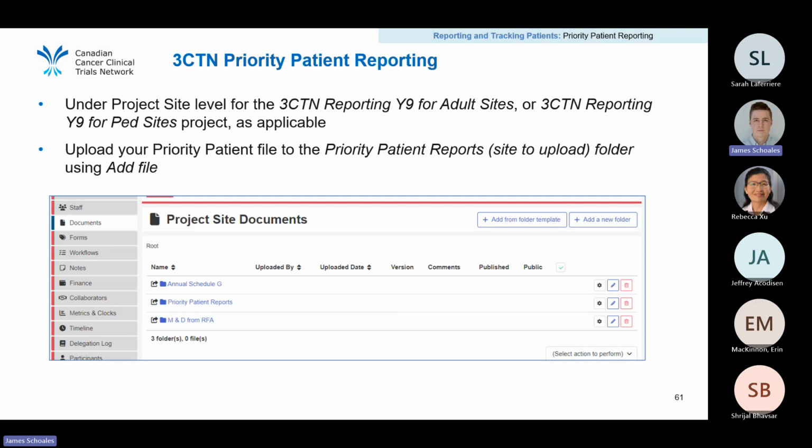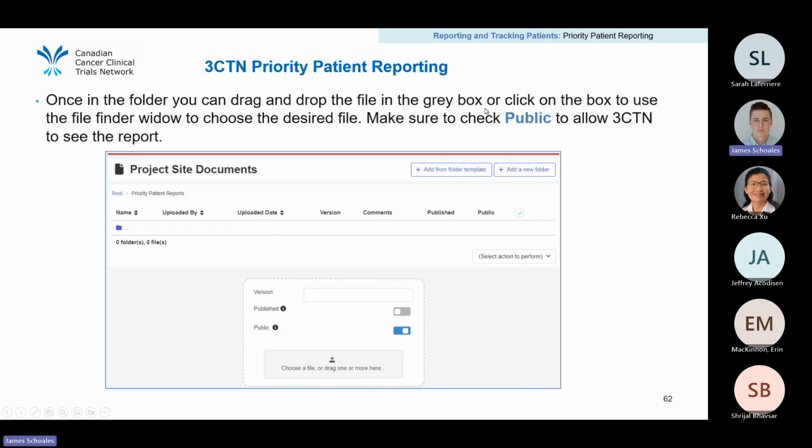Once the report is downloaded, you can go to the current 3CN reporting project. So it'd be in year 10 is 3CN reporting year 10 for adults or for peds, depending on your site. Then you go to your project site level, go to the documents, and then go to priority patients report folder, or you can then drag and drop the file into the gray area, or click on the gray area to use the file finder window to find the file within your system and add it that way.